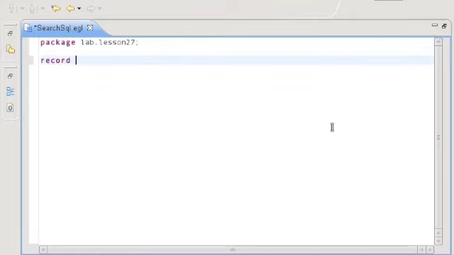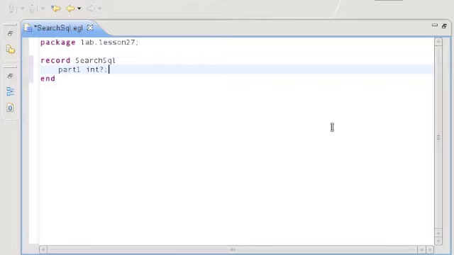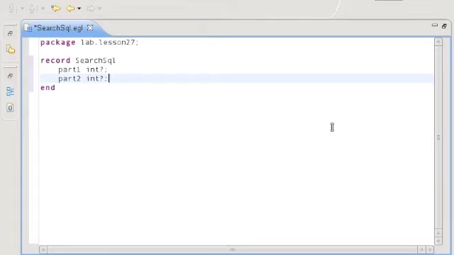What we're going to need is a record that reflects the table 1 table, and we're going to have it with two fields that are both integers, part 1 and part 2.